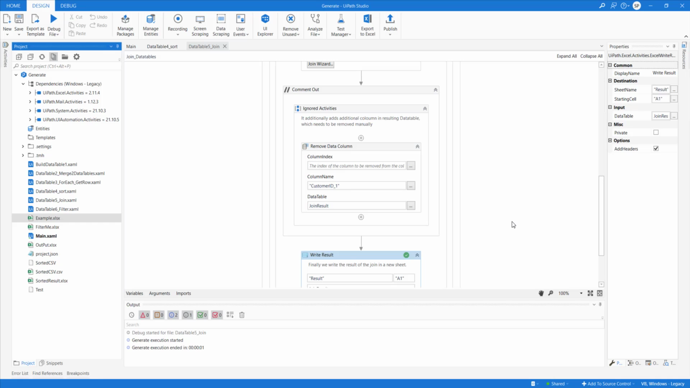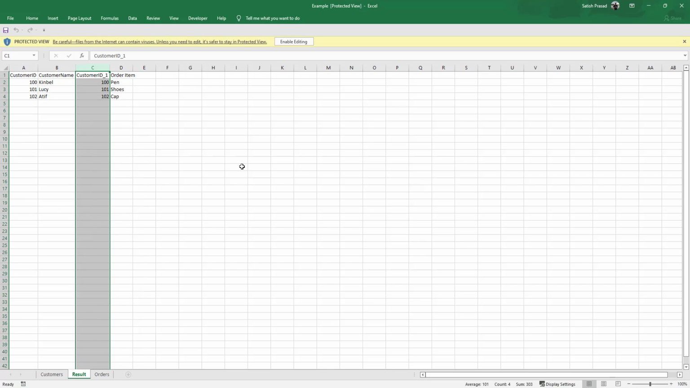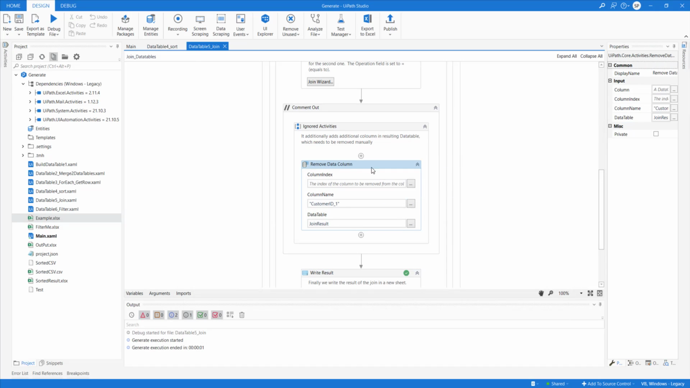Right? Did you notice there is one column that is redundant in this particular example? This column is redundant, right? Isn't it? It is here, it is here. So how should you remove a column from a data table? That is my question. For that, we use the Remove Data Column activity. So I'll press Ctrl D E to enable this activity.